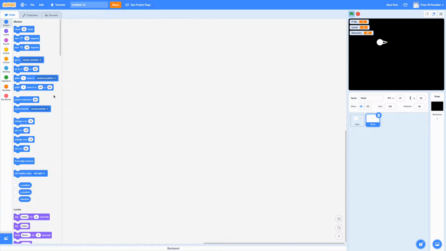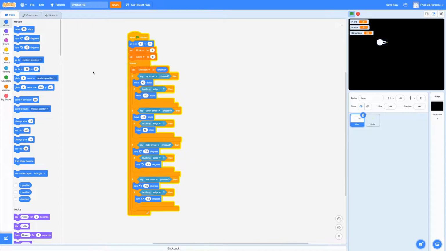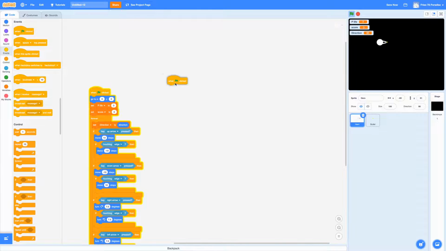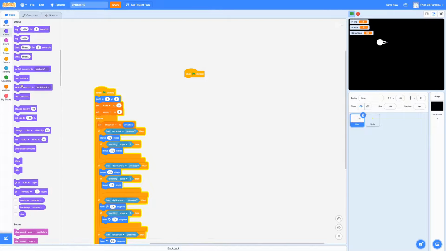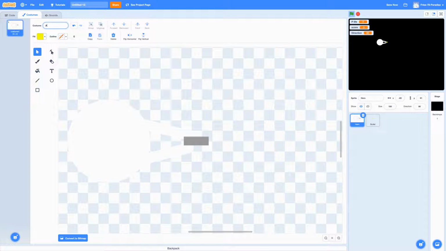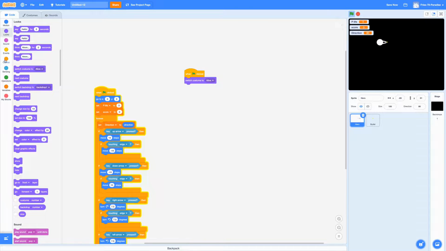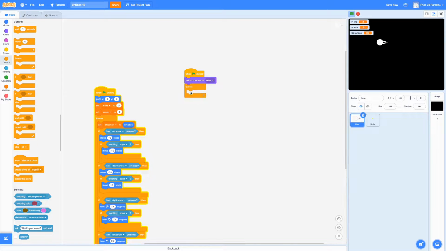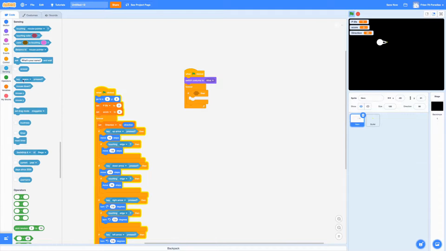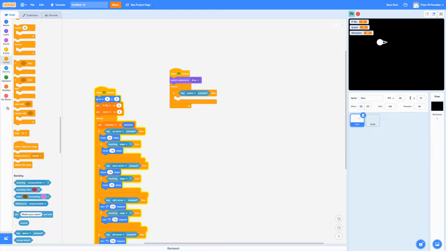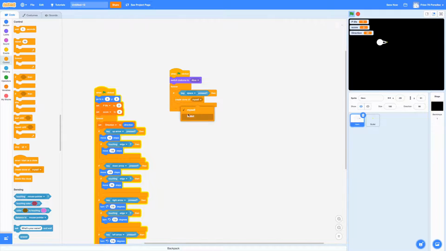Okay, so let's first of all go back to the hero and drag in a when green flag clicked. And I'm going to switch the costume to costume 1, and I'm going to rename my costume 1 to Alive because later we'll make a dead costume. And I'm going to drag in a forever loop, and I'm going to say forever if key space pressed, we are going to create a clone of the bullet.